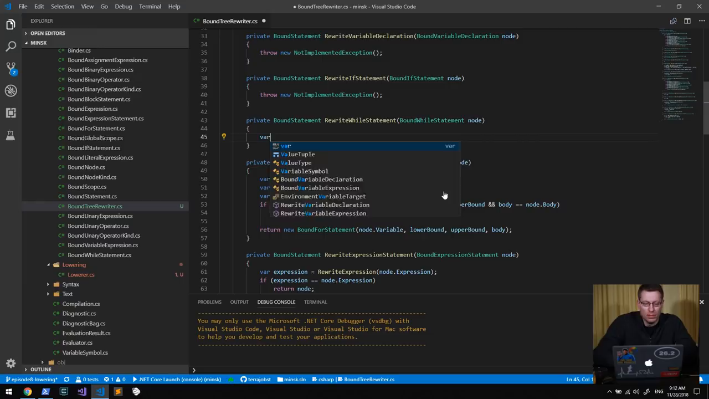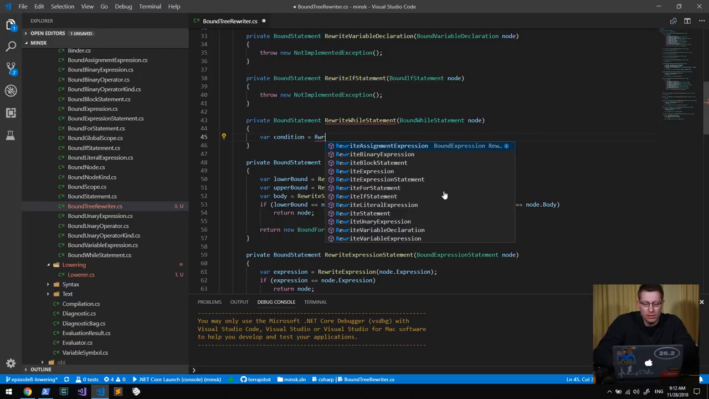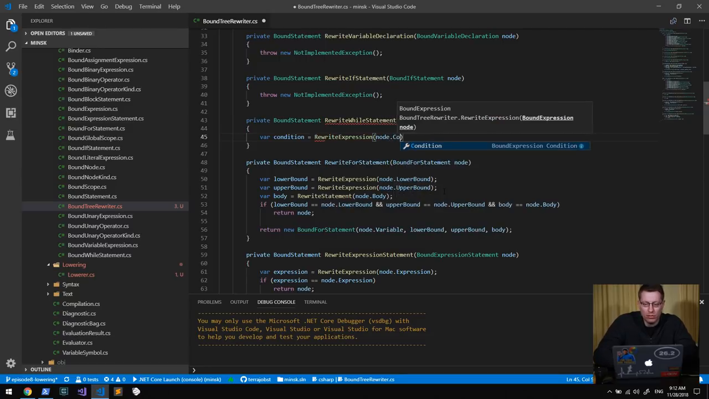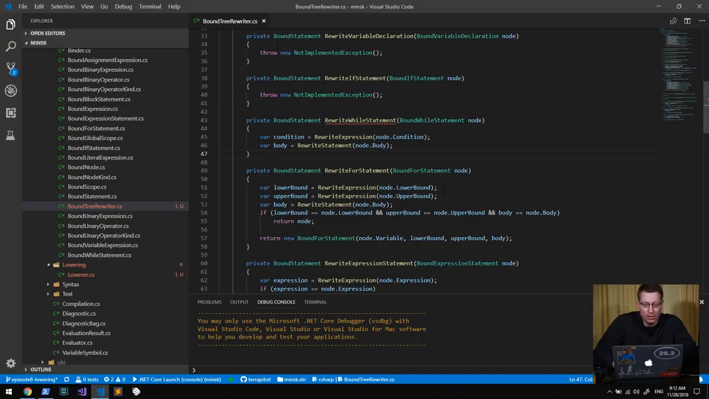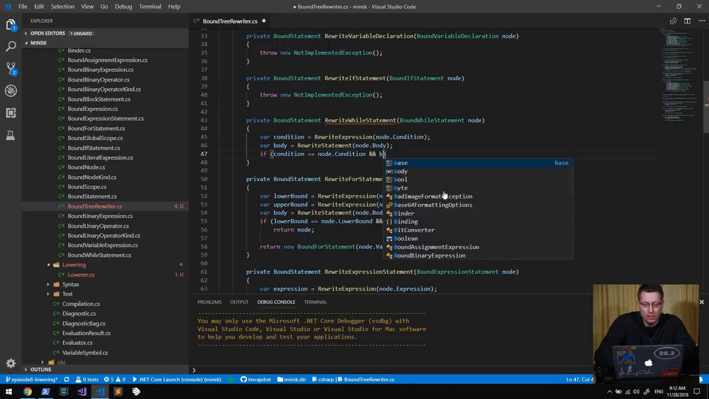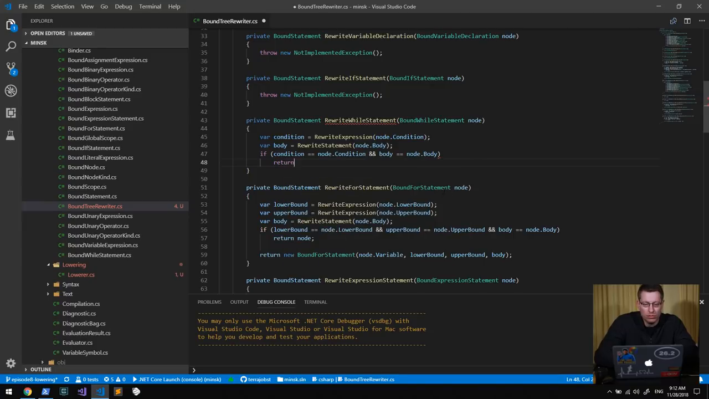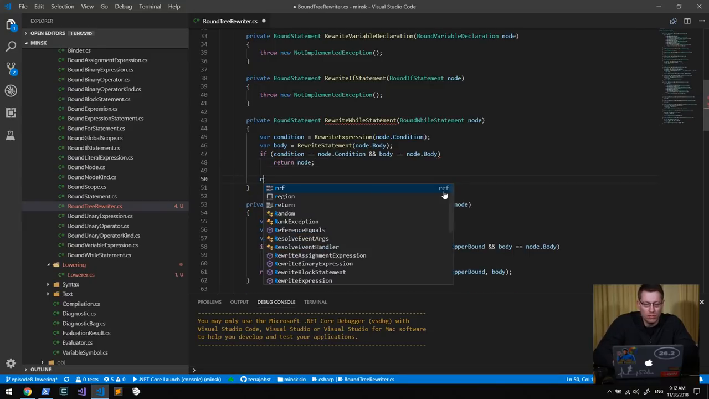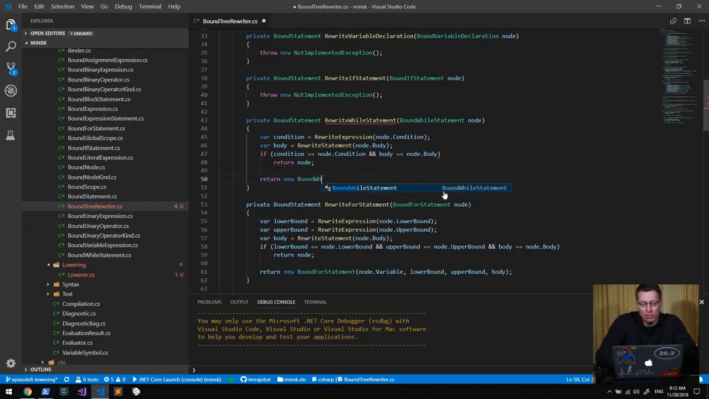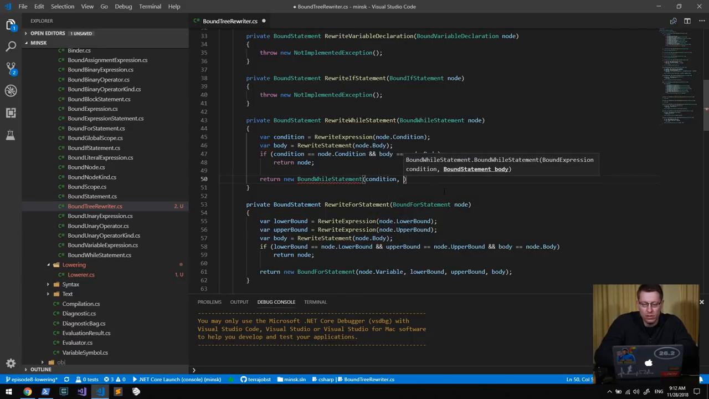And then I guess that's the same thing here. Condition equals rewrite expression for node.condition. And then we say if condition equals node.condition and body equals node.body, return node, otherwise return new bound while statement for condition and the body.